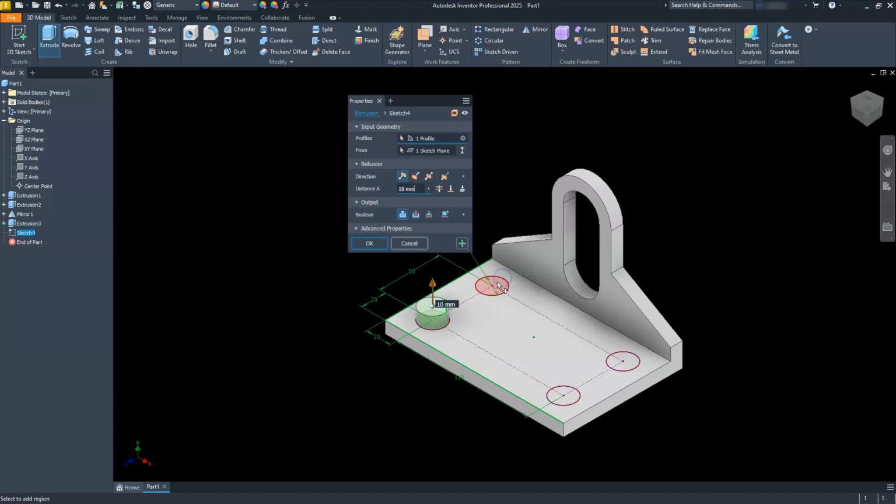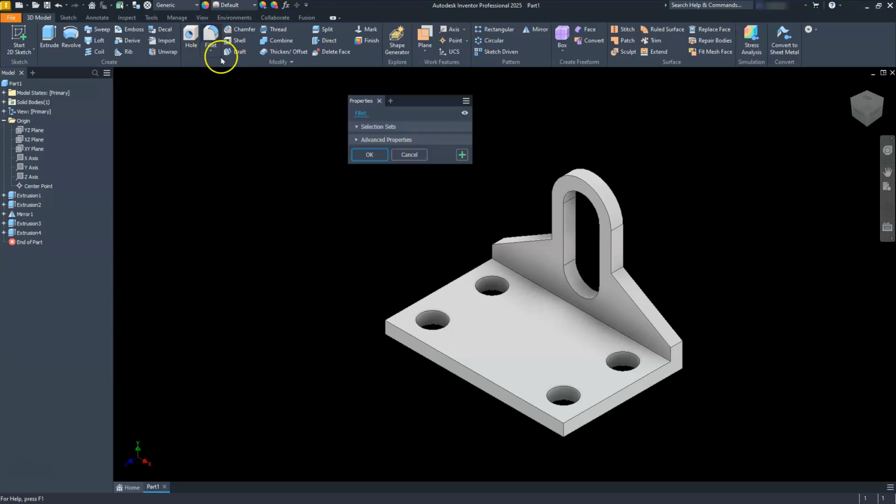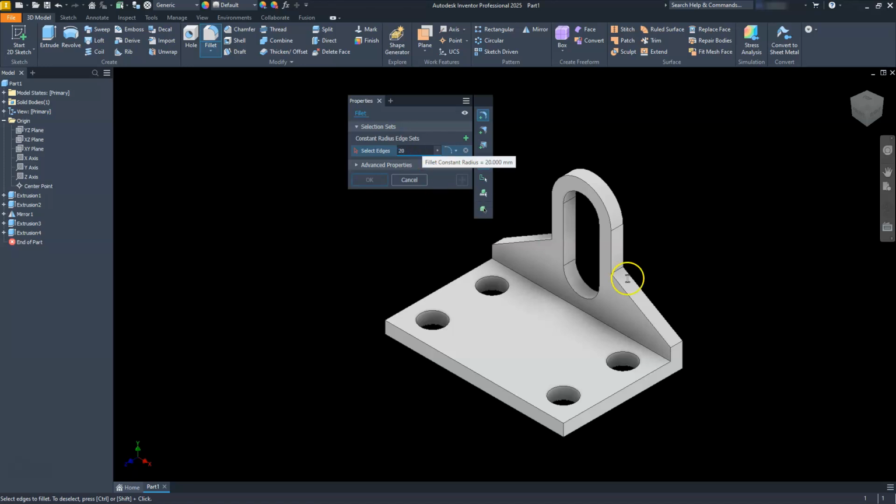Let's go ahead and pick inside of each one of these. We're going to flip the direction. It's going to go to cut, and I'm just going to tell it to go through all by selecting here and hit OK. Last step I need to do is go ahead and put the fillet on here. So let's go to the fillet. We're going to set the radius equal to 20.